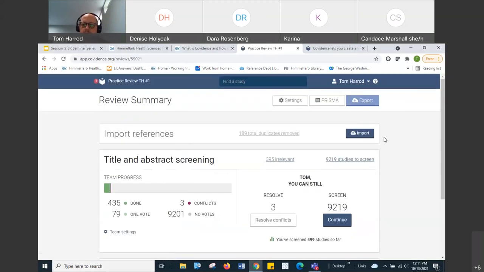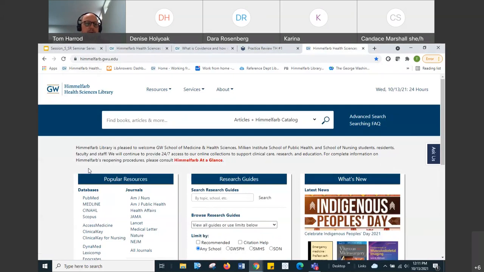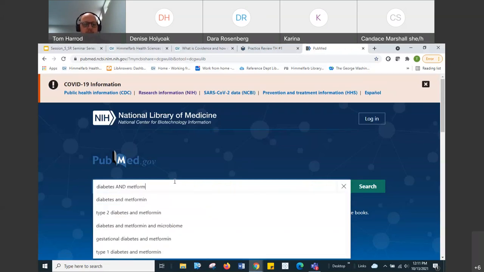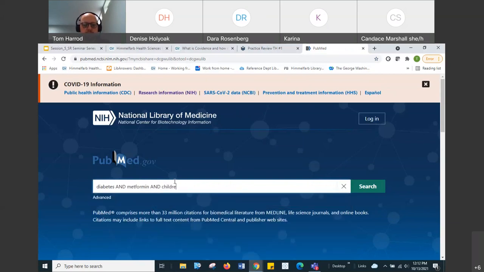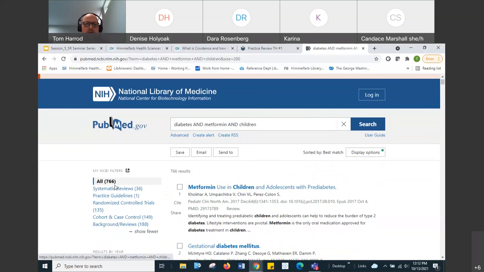So the way Covidence works is you do your searches, and then you upload your results and import them into Covidence. So you're going to do your search in, say, PubMed. I'll do my search in PubMed: diabetes and metformin and children. Whatever, it doesn't really matter what the search is. I want to move these 766 results into Covidence, and that's where I'll screen them.